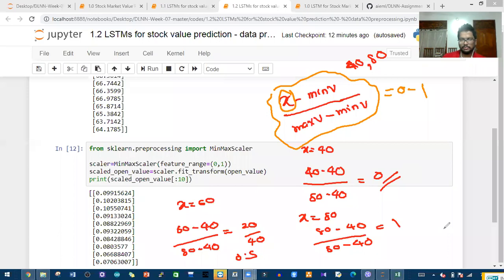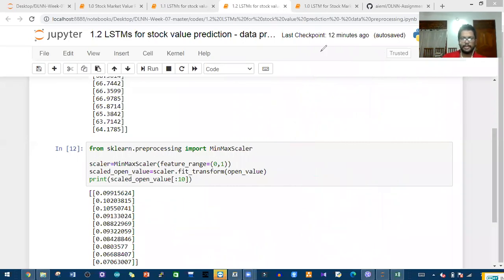Yes, we have a question. Dividing by the range between min and max. Yes. Yeah, the range. Yes. Rather than this, it is easier if we apply it and see.